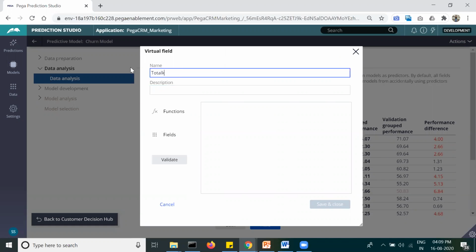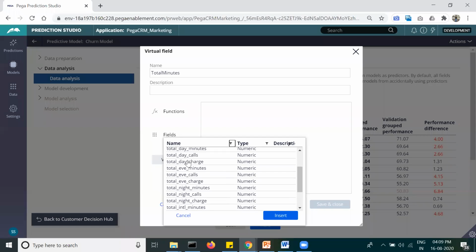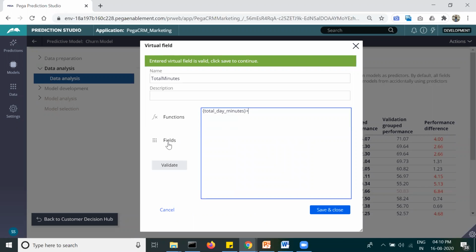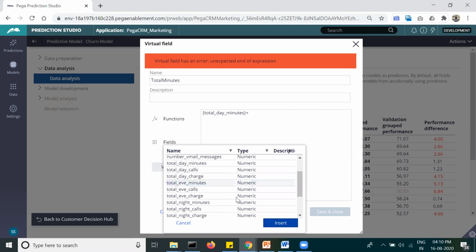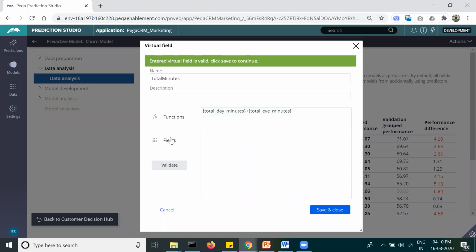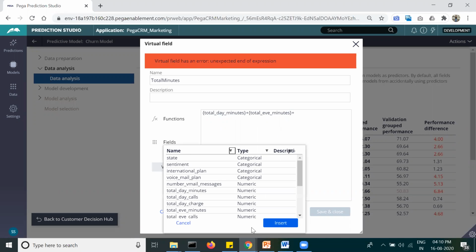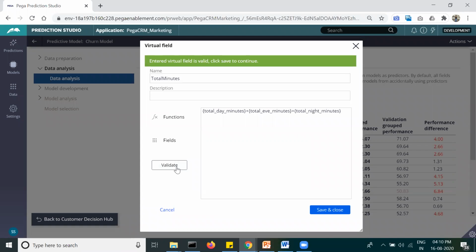Let's say total minutes. And this will be the sum of total day minutes, and then total evening minutes, and then total night minutes. All right, so let's validate it.